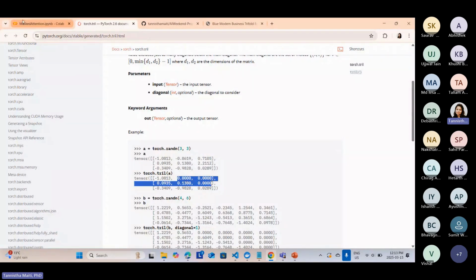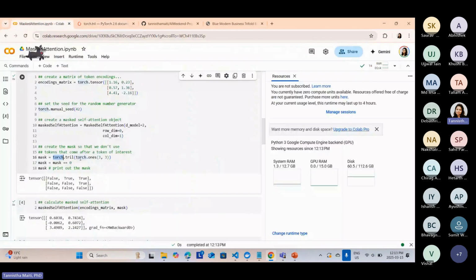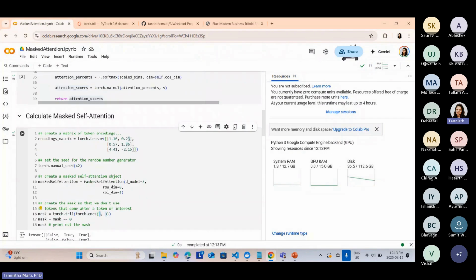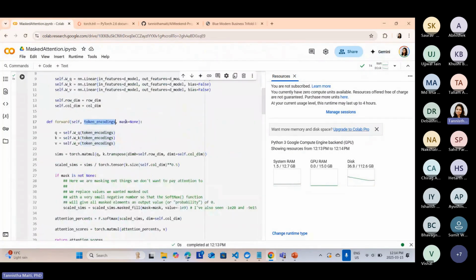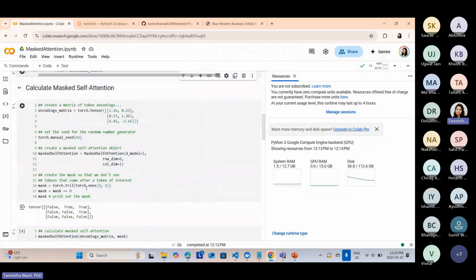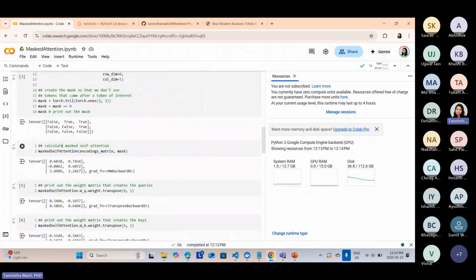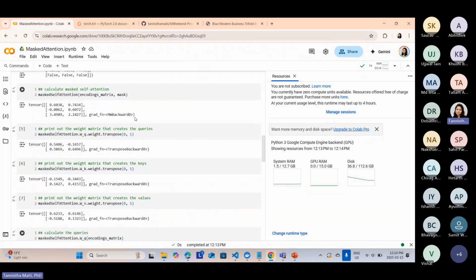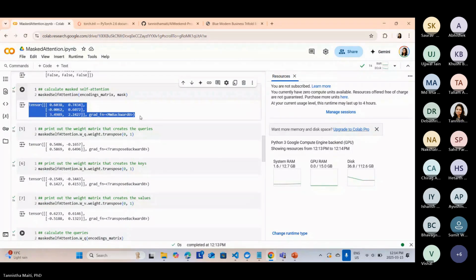So what is happening is we are creating a torch.tril. Each and every value is 1 except those 3 values at the top, right? So we pass this mask to the forward method, the token embeddings and the mask, and then it calculates the similarity score for us. So that's the similarity score that we are getting out.